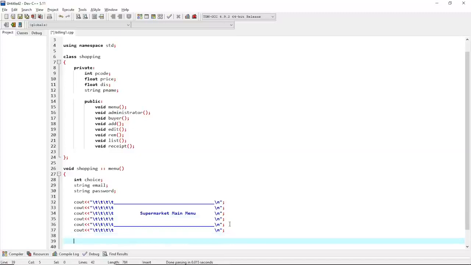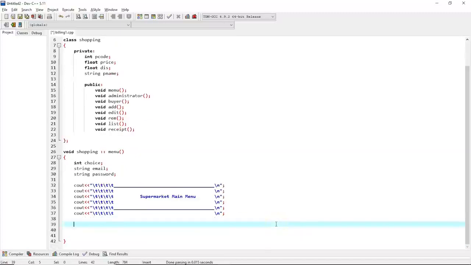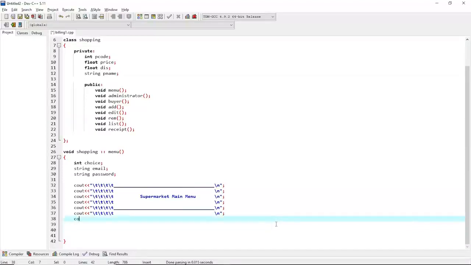Alright, now we'll create a menu in which the customer has to select whether he is an administrator or a buyer. So let's do that, and for that we'll write cout, /t/t/t to add some horizontal space, and alright, now administrator.